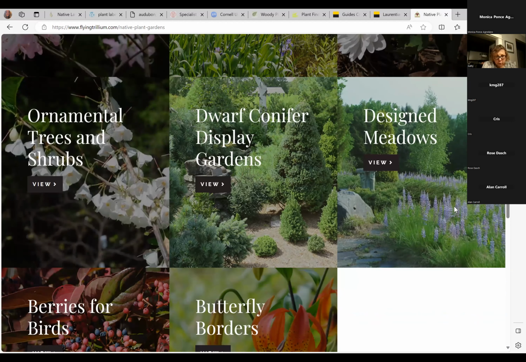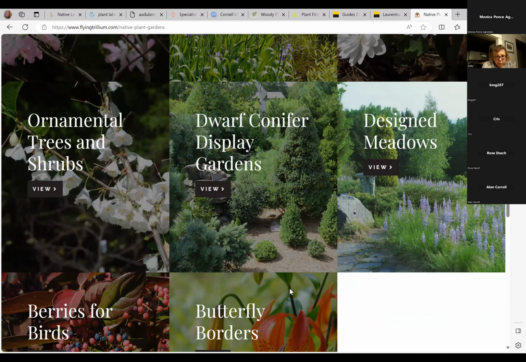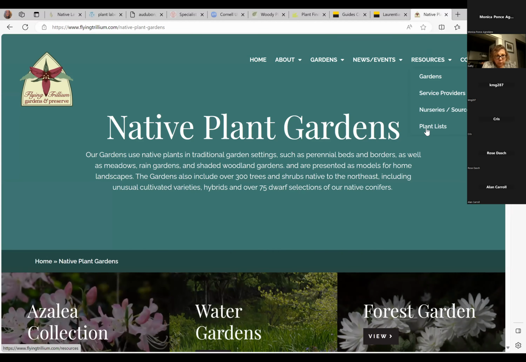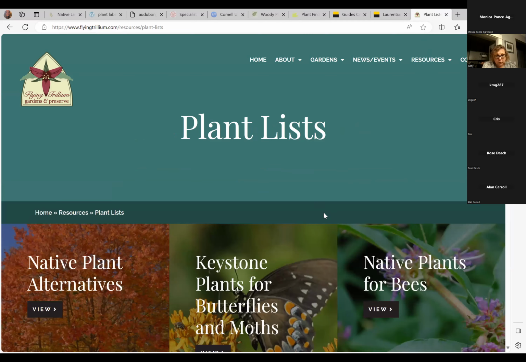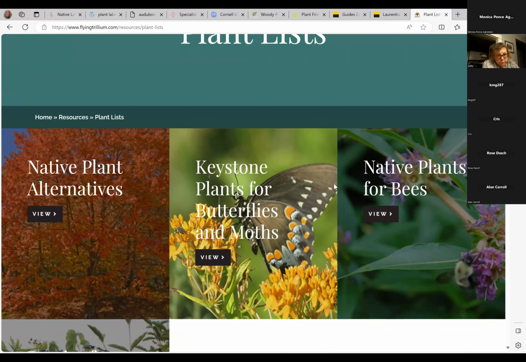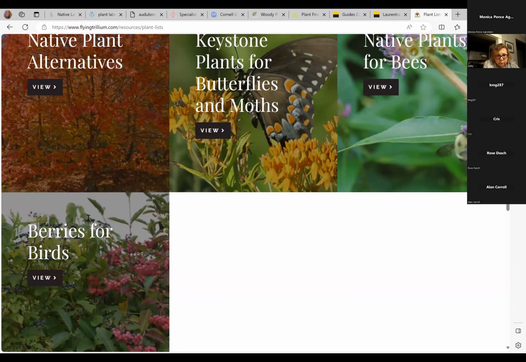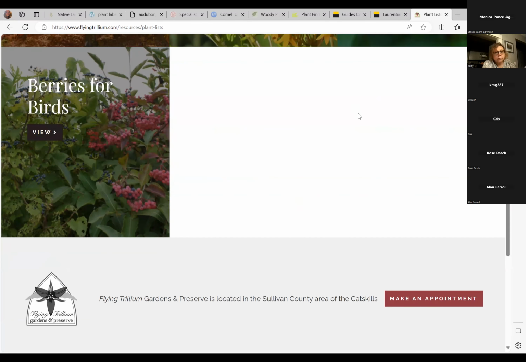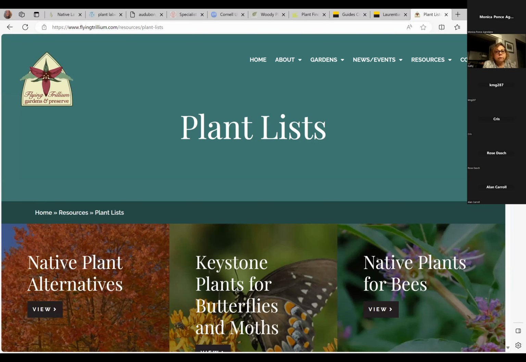You can see a designed meadow, which is kind of what we talked about before. But again, plant lists: native plant alternatives, keystone plants for butterflies and moths, native plants for bees, berries for birds. These are just more resources if you're looking for natives.